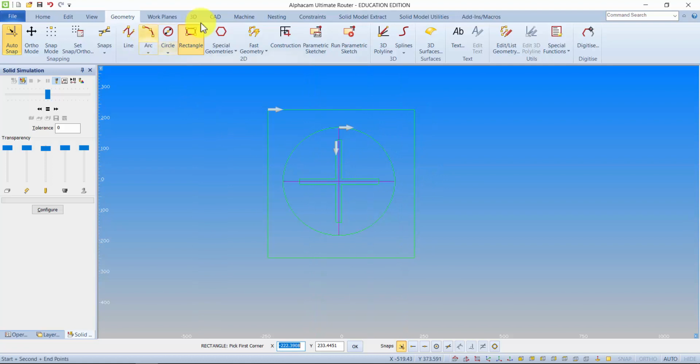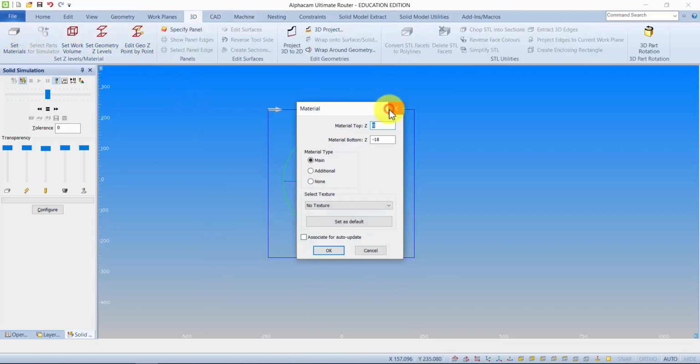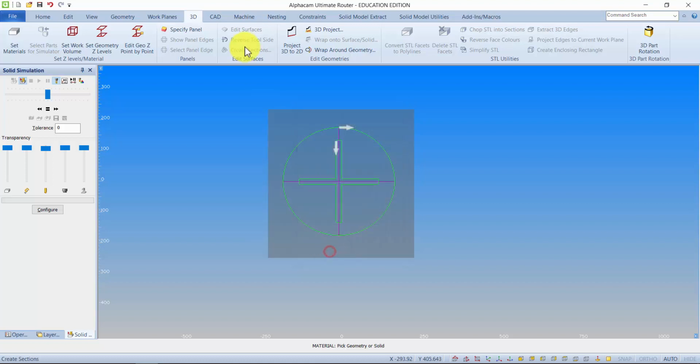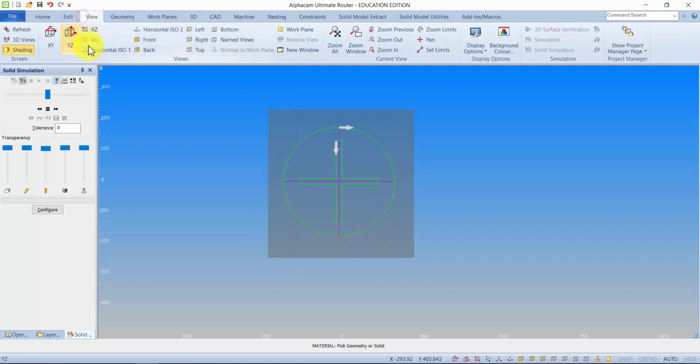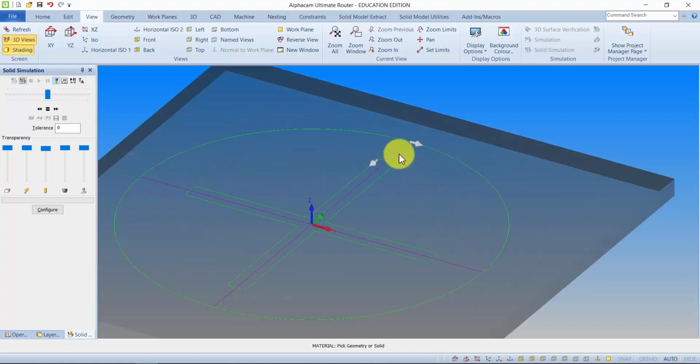So I'm going to go to 3D, set materials, and let's set this material for its top to be 0 and its bottom to be -18. Now I know in the drawing it says -18.5, but that allows for the thickness of a coat of paint. So we're just going to leave it at -18 for now. And if I go to View and go to ISO, what I'll do is use this grey block to help verify and visualize my machining, and then I'll delete the block afterwards. You don't actually need this block for the machining to happen.